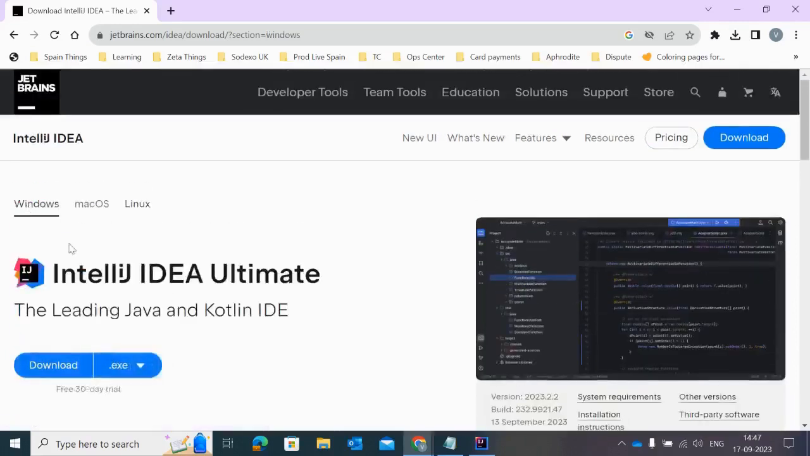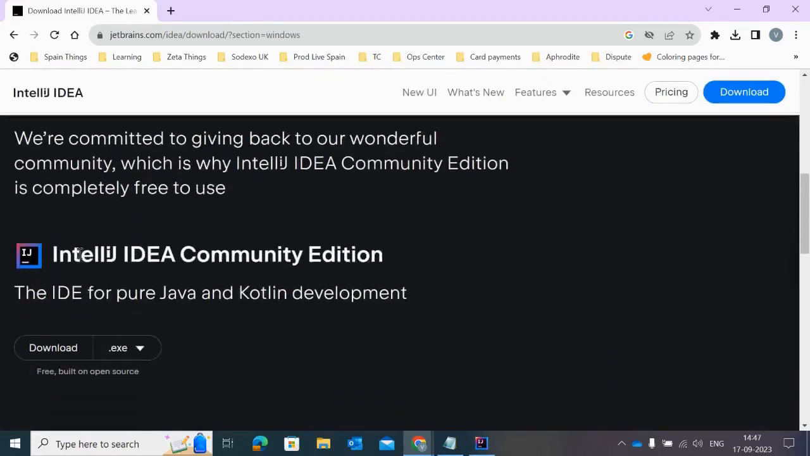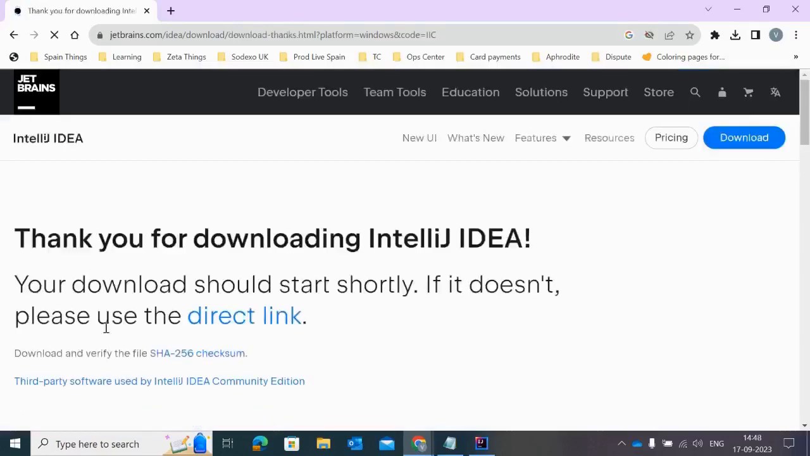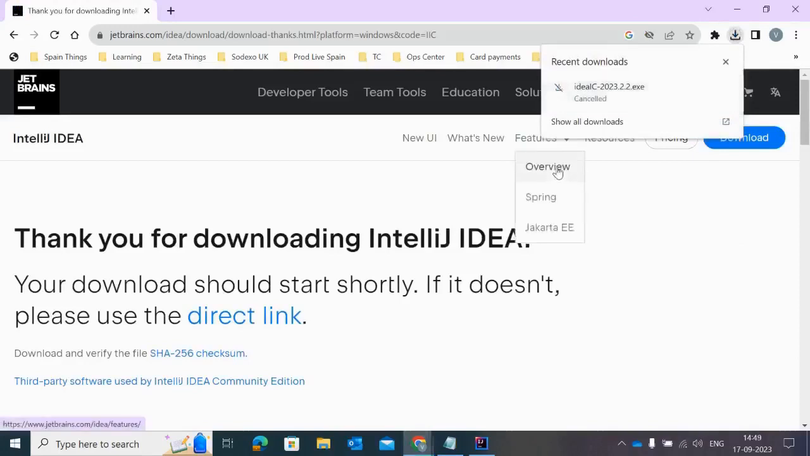Let me use Windows, as I'm using Windows here, and let me tell you exactly which version you have to use. IntelliJ IDEA Community Edition is very good for personal use. If you are creating this project for personal use, you can simply download it by clicking on this download button. For now, I already have this IDE on my local machine, so I am just pausing and canceling it.